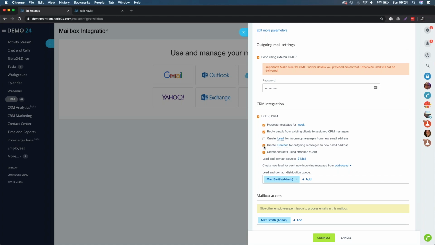You can create contacts for all outgoing emails that you send, and that will obviously create a new contact. Again, if it's for your personal address, I probably wouldn't recommend it, just so you can have clean data within your CRM. So I would deselect that, and then you can create contacts using your attached vCard if you want to. If you do have these options selected, you can decide who's going to be responsible for them. And finally, you can see in here who you want to provide access to your mailbox.